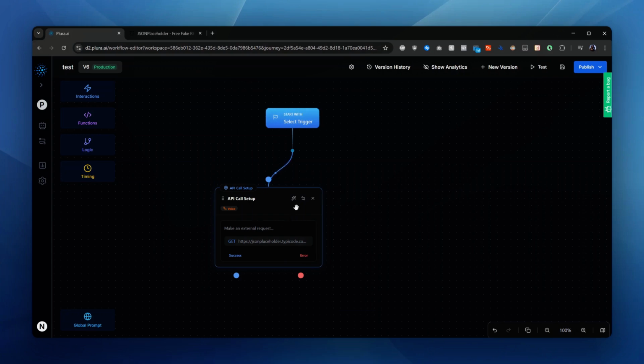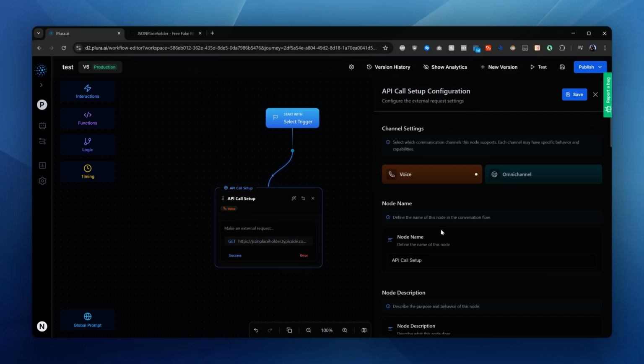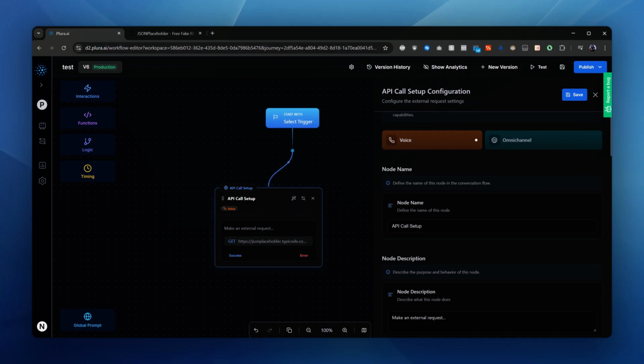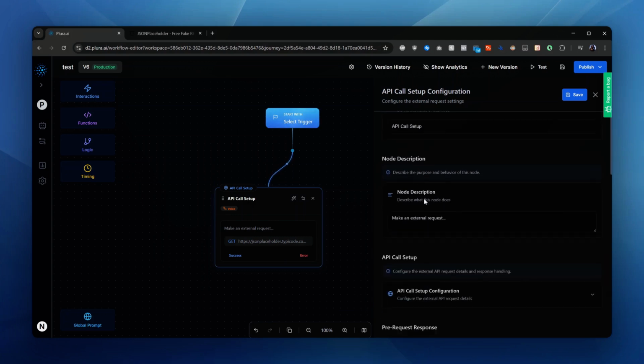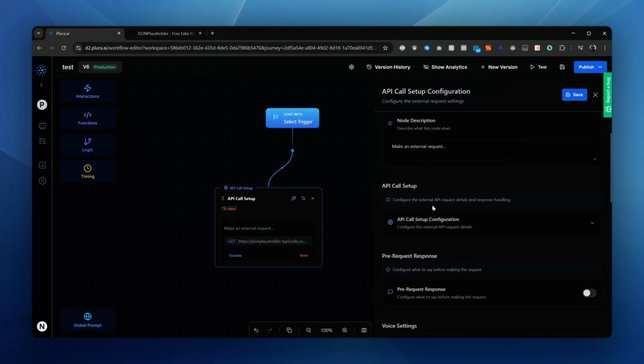Opening up the node, we can click the settings configuration or double click the node itself. As we can see, it can be configured in voice or omnichannel. Omnichannel. We have the node name right here. We have the node description right here. And this is where you configure the API call setup.